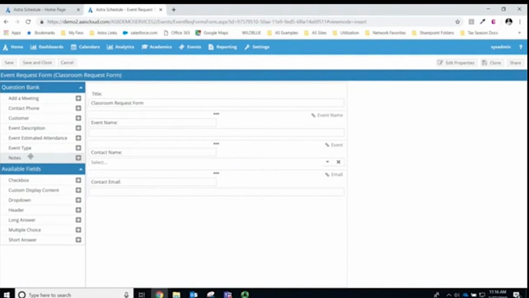So these are all required, but you can put them on the form wherever you would like. Question bank are items that are actually attached to the overall event. If you add any of these fields, they will pull into the event into Astra. Otherwise, you can add additional fields that are more custom to specific questions that you have for your requester.